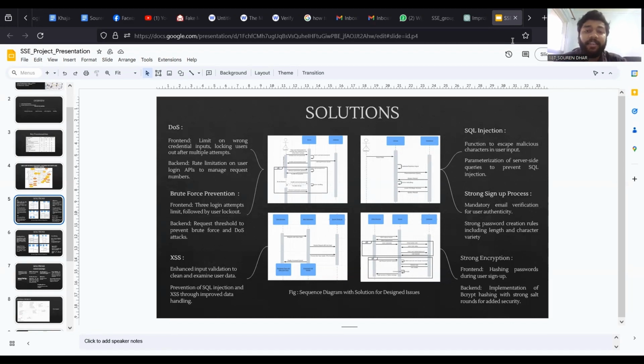The next one is the strong encryption. Previously, the project transmitted sensitive information like passwords in plain text from the front end, posing a security risk. To enhance security, we have implemented double encryption.